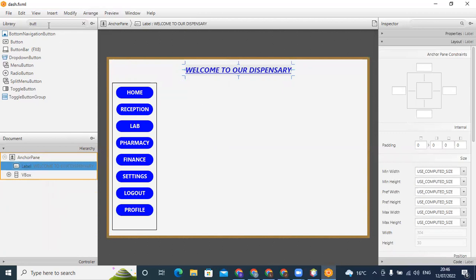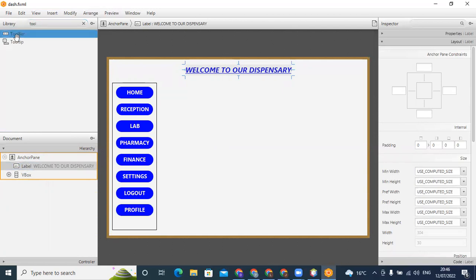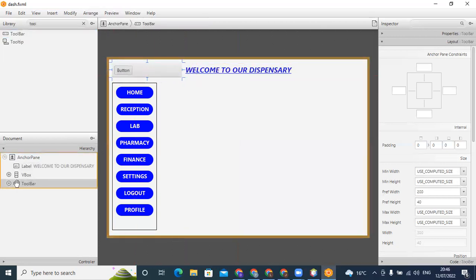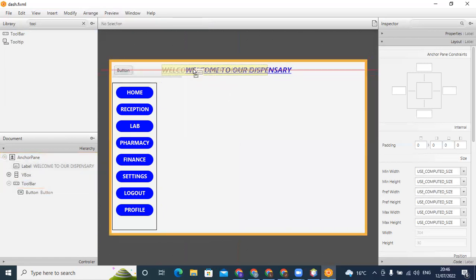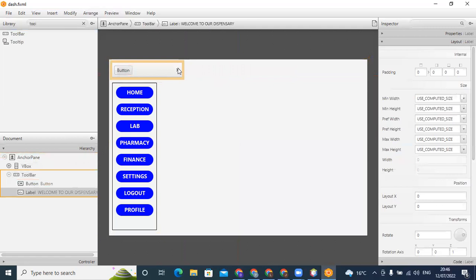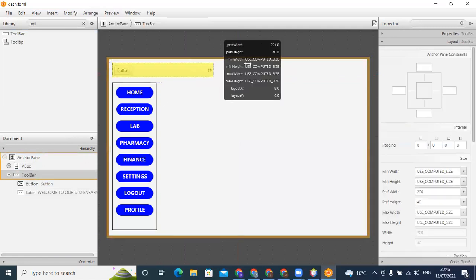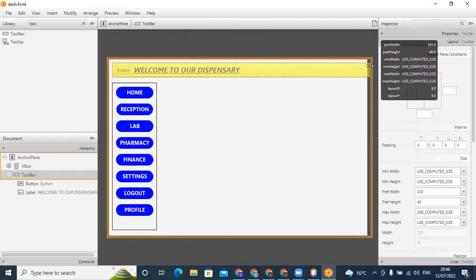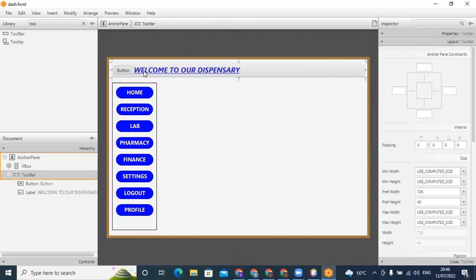Oh, I can make a toolbar here. Toolbar. Oh, this one looks hard. It's more pretty. Toolbar. Then this one can be inside the toolbar, just right out there.